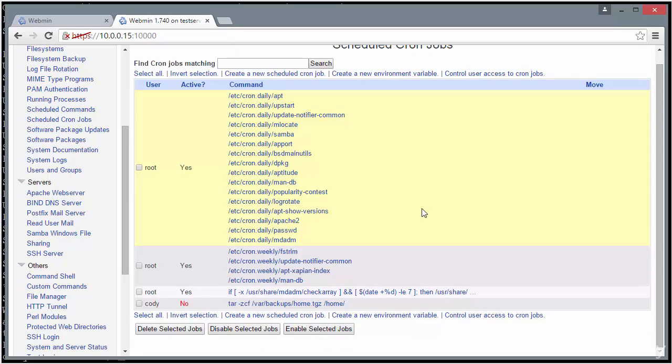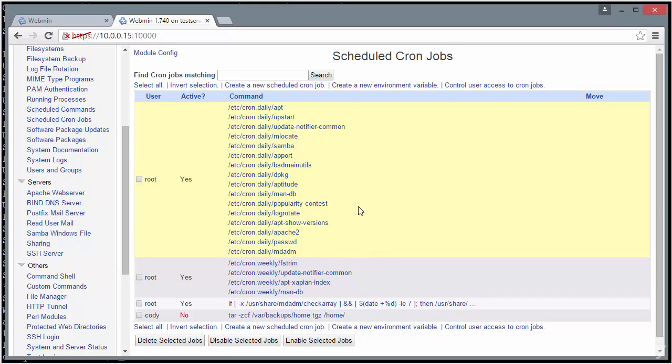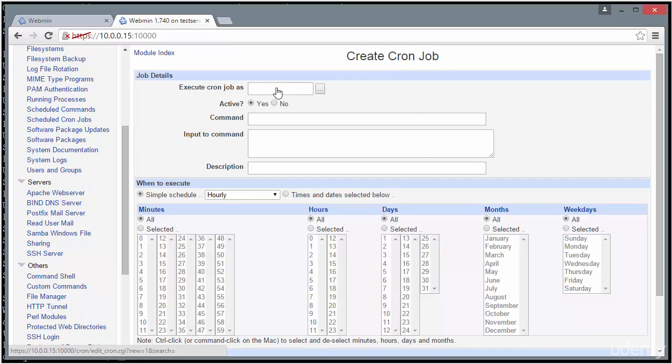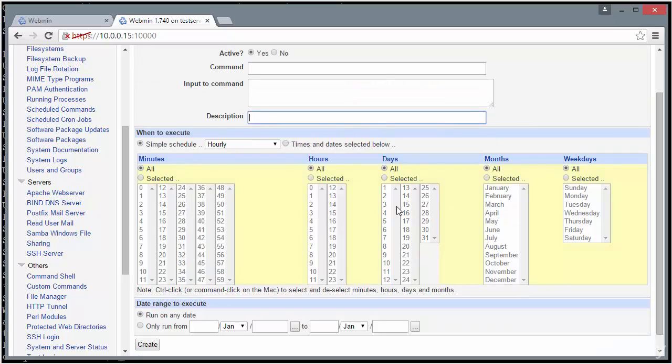Same thing over here with scheduled cron jobs, which we covered. Instead of having to go into the crontab, you can actually create new cron jobs and manage your cron jobs right here. Okay, so you can see create a new scheduled cron job, and you can select here the user that you want it to execute as. That would be Cody, or it could be root. Okay. And you'd put in your command. You can have a description. And here, you know, this is a little bit nicer, I guess, easier than having to type it all into the crontab.